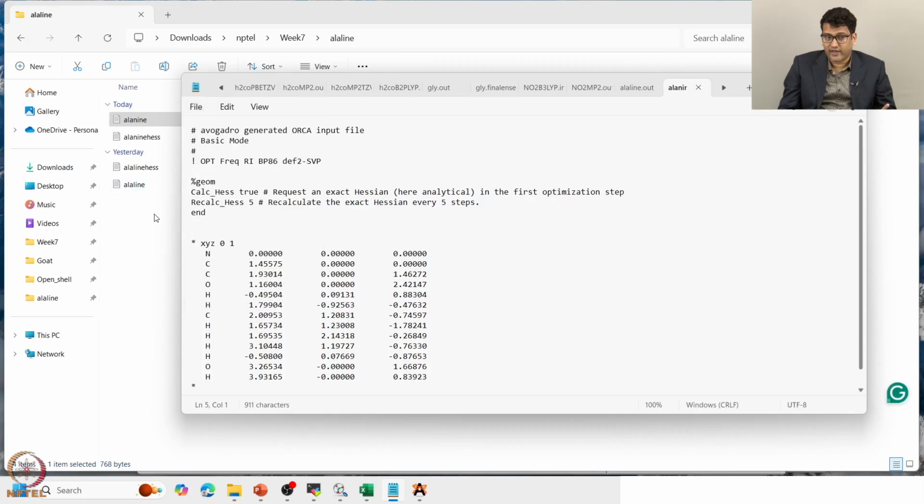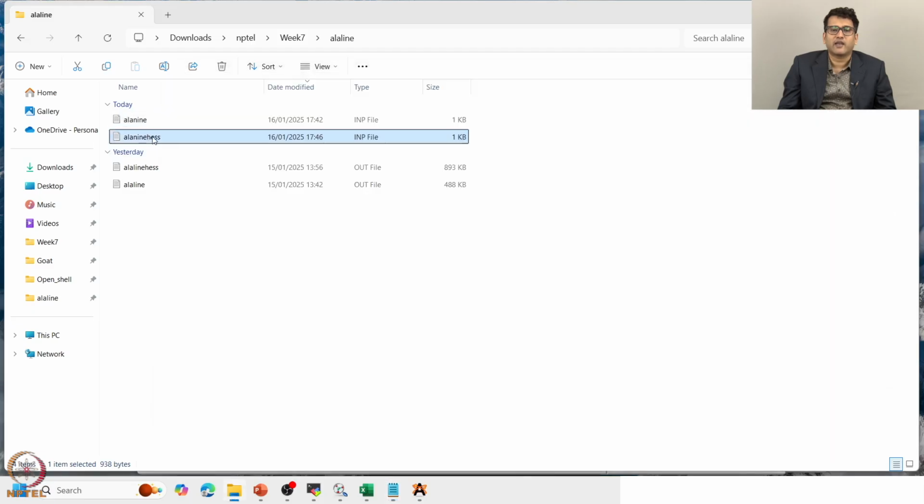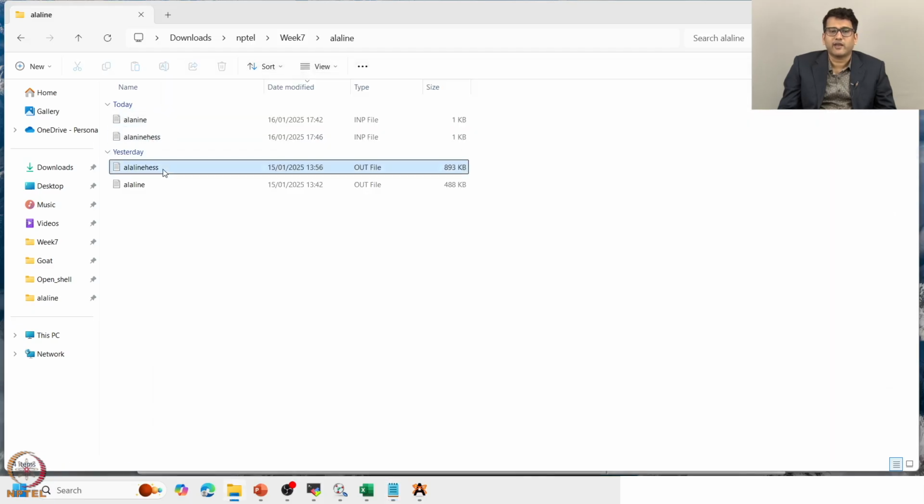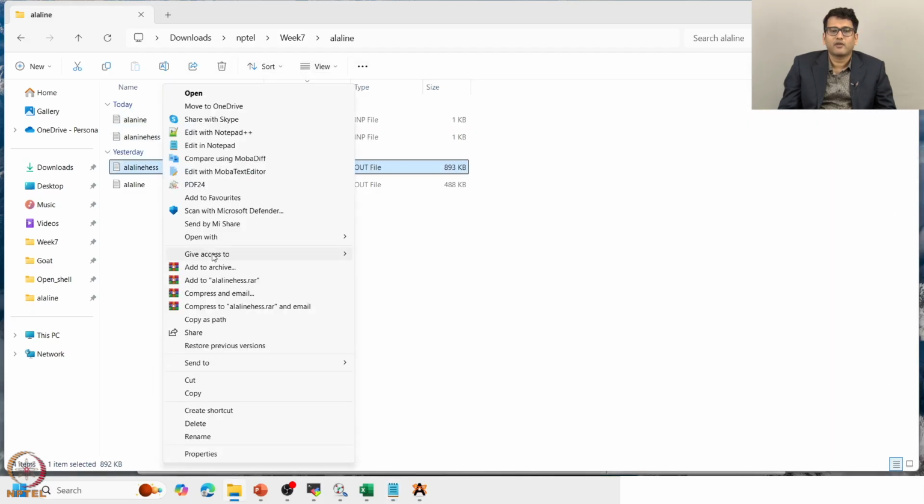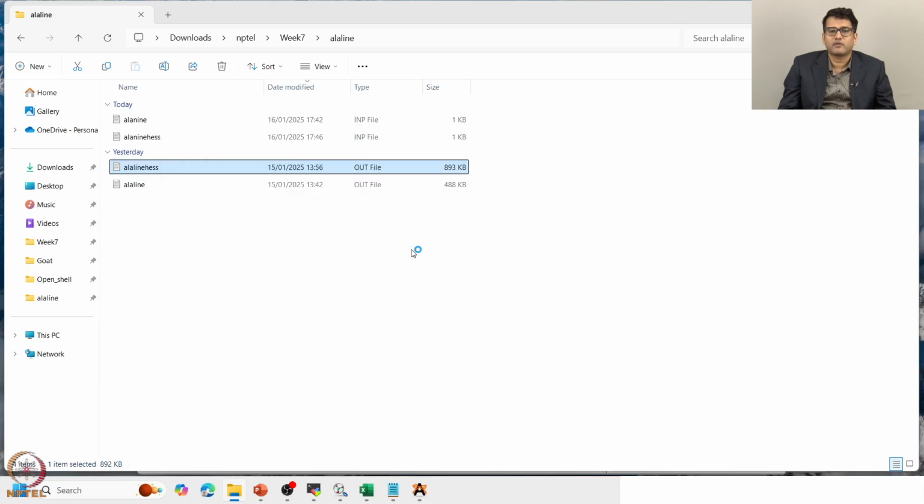Of course, I am not going to run the calculation. I have already run it, so I will just show the output file, because running it in the class will take a lot of time. Because I am skipping, you should not skip it. You should take the time and run it and actually look at the output file. So, this is the Hessian output file, it is already there. I open it with ChemCraft.